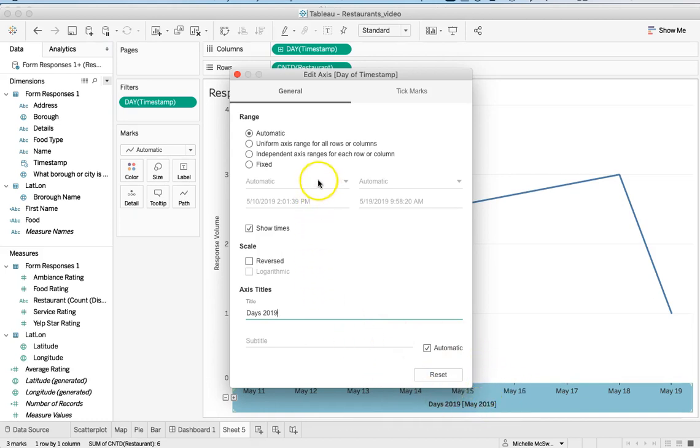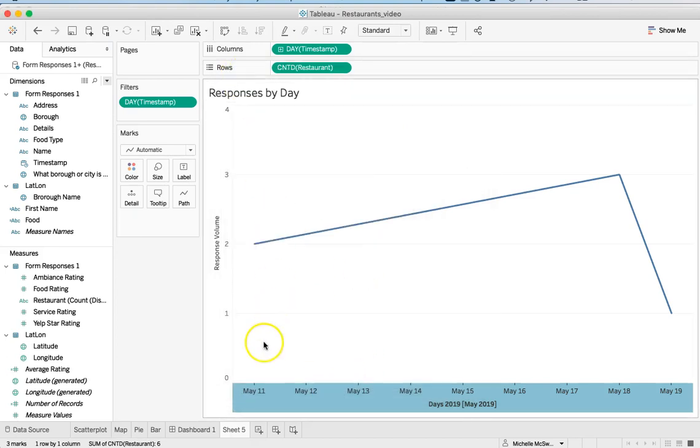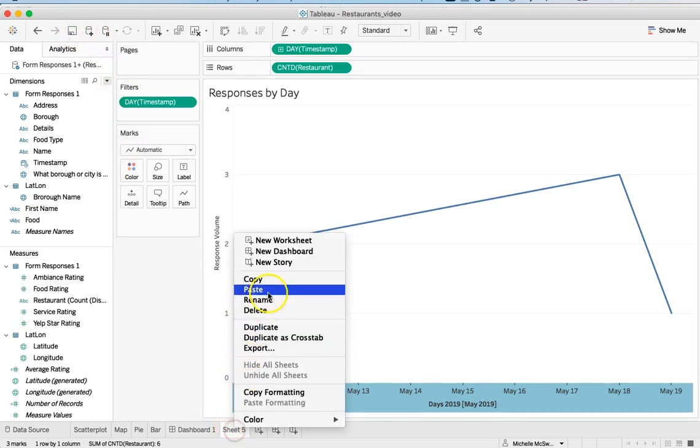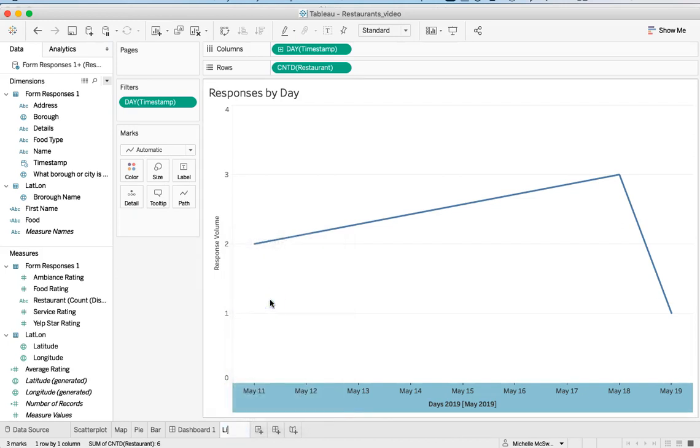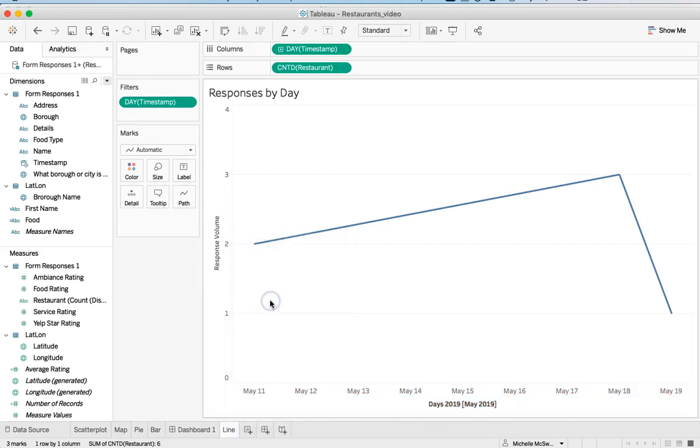Let's see, can we get rid of the bracket? I don't believe so. Okay. Yes, and we'll close that. Excellent. All right. So the very last step that you should be getting really good at by now is save your project, rename your sheet, call it line, and then we are ready to move on to put it all together and make our very first dashboard.